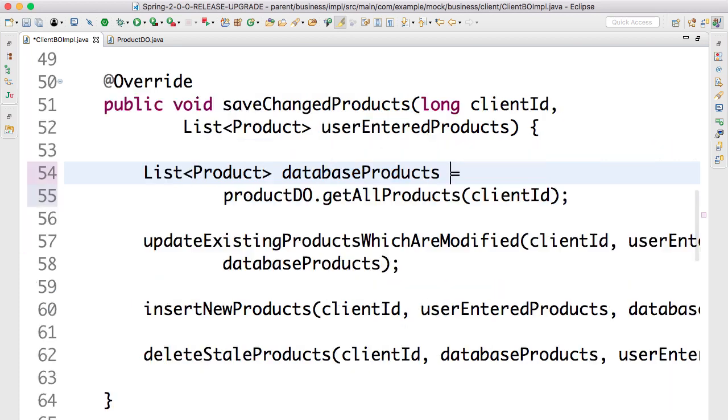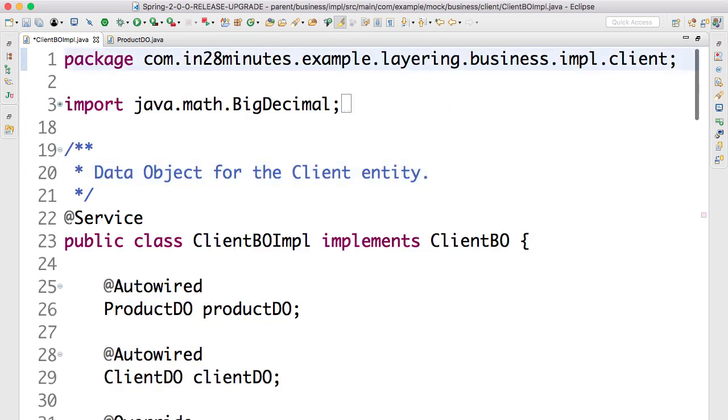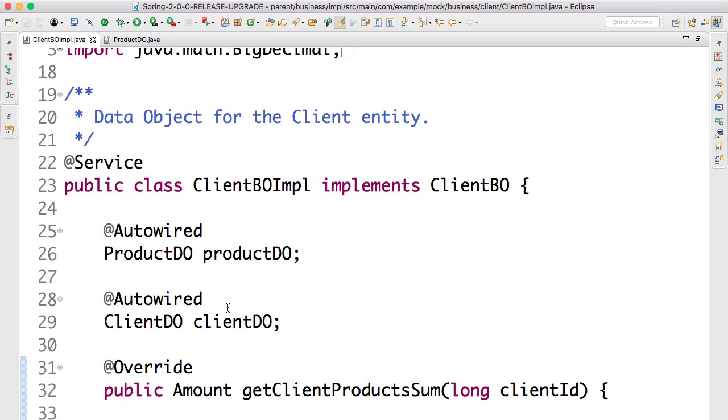So the business layer of this application uses the data layer classes to execute their functionality. That kind of stuff is what is called a dependency. The product DO is now a dependency of the client BO. Client DO is a dependency of the client BO IMPL.